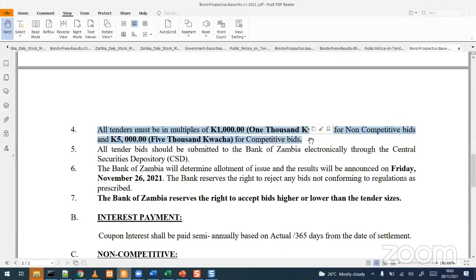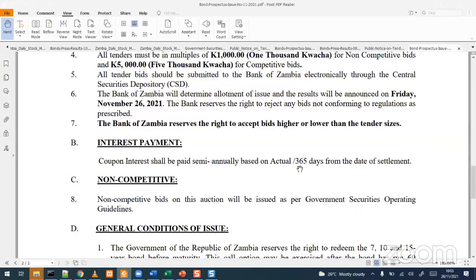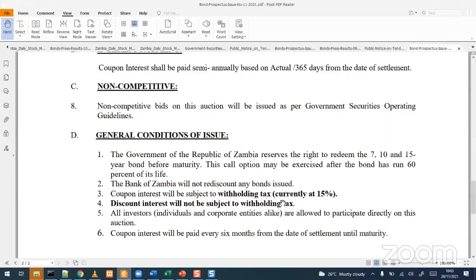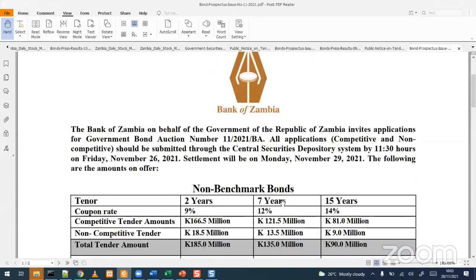Another point that I'll touch on, which I'll also highlight in the slides, is number four. All tenders must be multiples of 1,000 for non-competitive bids and 5,000 for competitive bids. Now, this was easy to calculate, especially when the limit was 30,000 kwacha, but I think they still follow the same standards, even if competitive bids have now gone up to 500,000. Interest payments are given on this basis, and so on. So this is what you are going to pick out from the invitation letter.